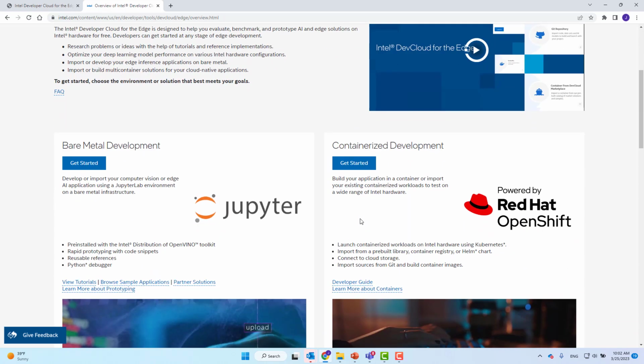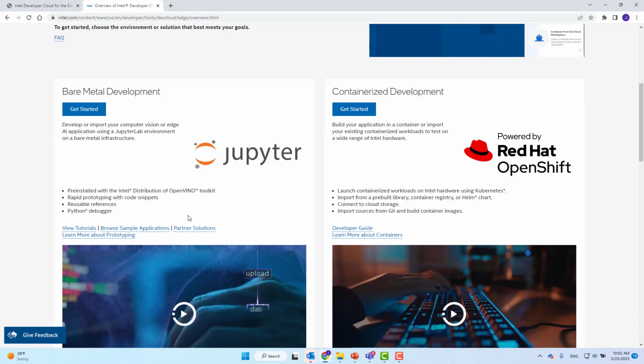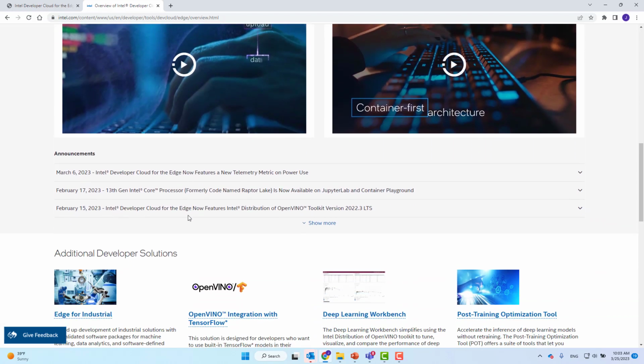Now, there are 2 ways to do development in the Dev Cloud. We're going to focus on one in this video, but there are 2 ways. Number 1 is bare metal development with the Jupyter environment. Number 2 is a containerized development environment powered by Red Hat OpenShift. I'm going to focus on the bare metal development side with Jupyter. But first, I want to show you a few other things.